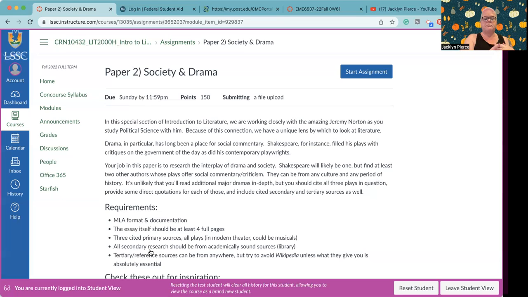The paper itself only has to be 4 pages long, so you're not going to do tons of writing on these 3 plays. But essentially, your 3 body sections will be about each of the 3 plays, and then how those are relevant in social and political discussion.